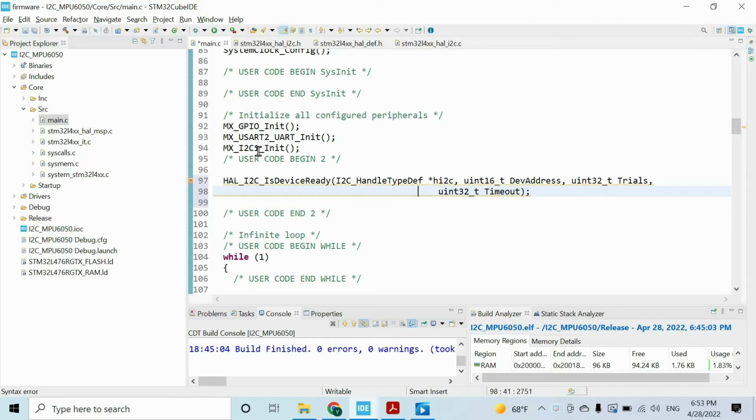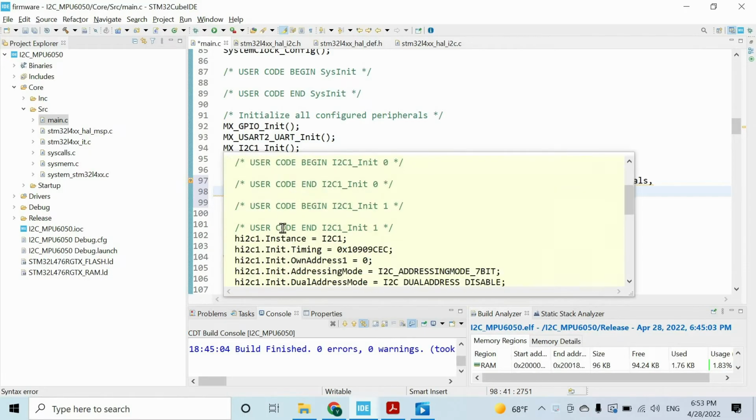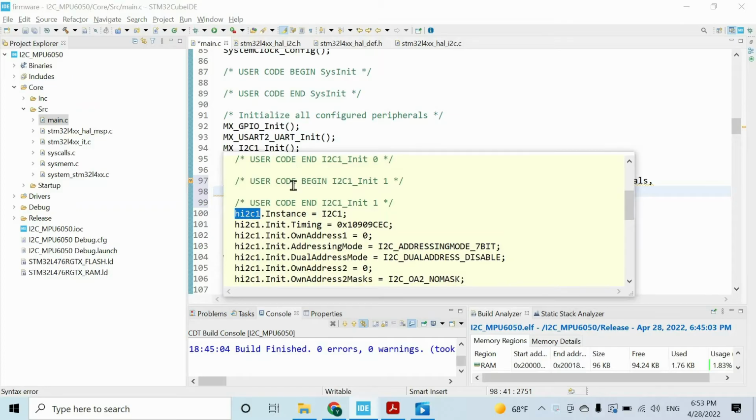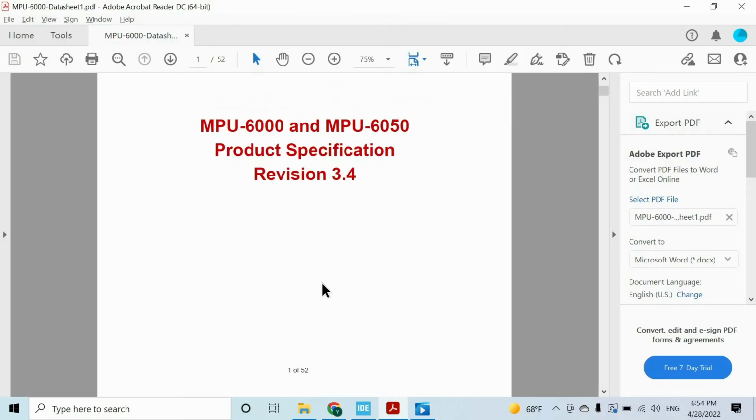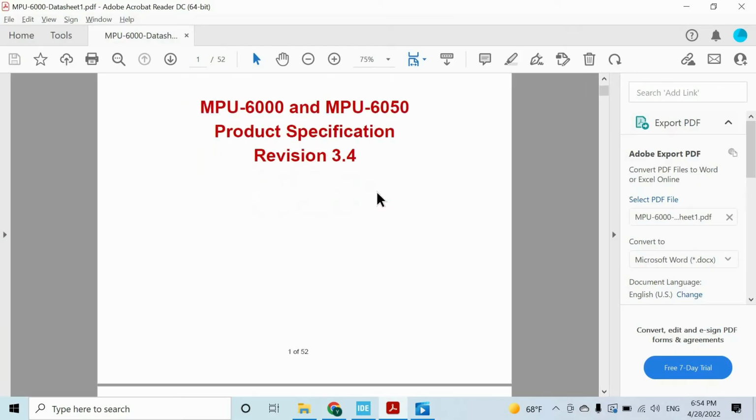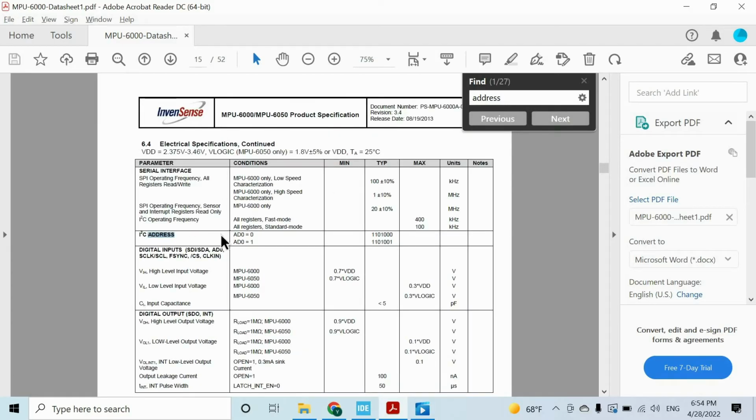So first we go to this function. So we need this variable. So we'll paste it here. Next, we need the address of the I2C device. Just open the data sheet of the device that you're using. In my case, I have the following IMU sensor, and I just search for address. So we have the following address, as you see.